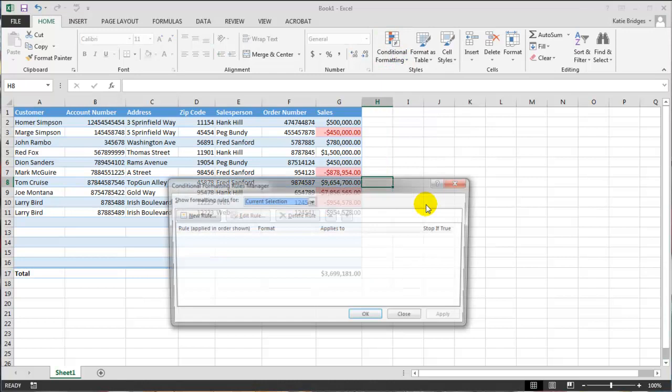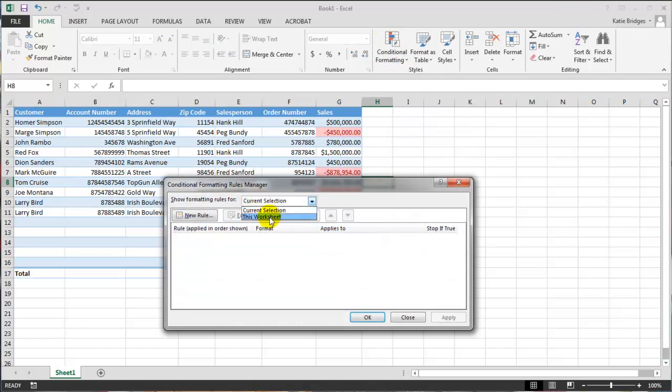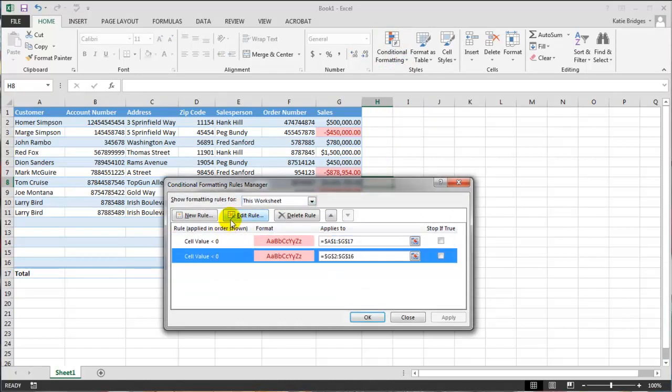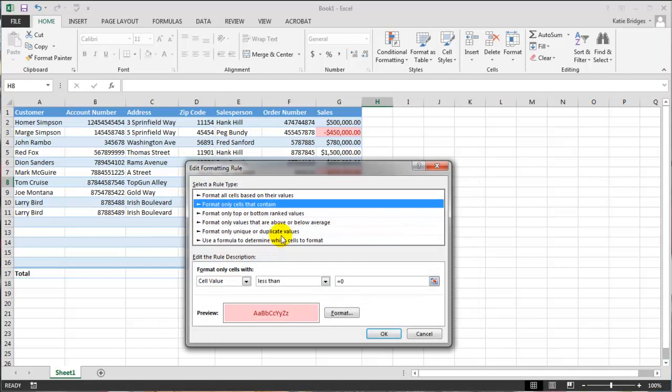I clicked OK too soon. Let me go back and do that again. This worksheet, click Edit Rule. Okay, so you click your Edit Rule, and here you can choose different rule types. You can select your cells based on their values, or select the cells that contain, top and bottom. It's the same thing as up here.